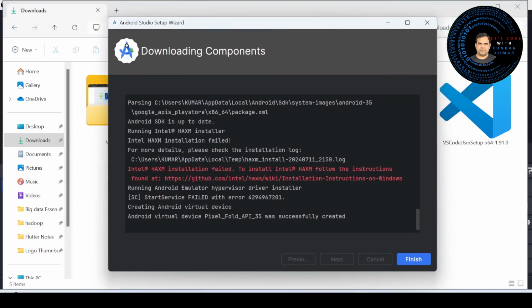So you can see guys, now I managed to download all the components of Android Studio including the virtual devices, but it is saying the Intel HAXM installation failed. To install Intel HAXM, follow these instructions. No worry guys, it is not going to disturb much. Let me first install Android Studio successfully, since this video is already a bit long. I will make a separate video on how to fix it. On some computers it may not come up and on some it may.